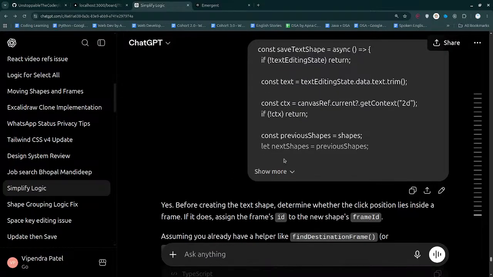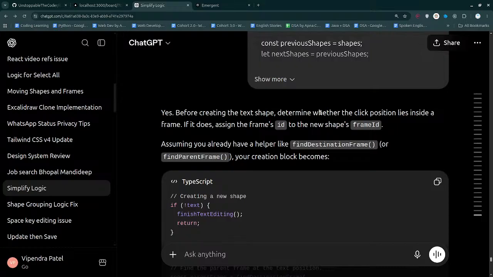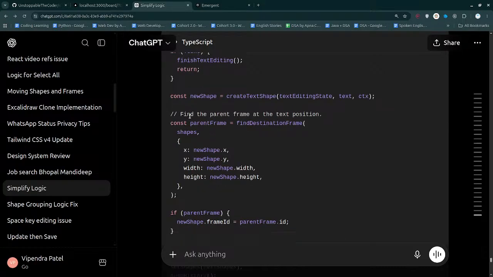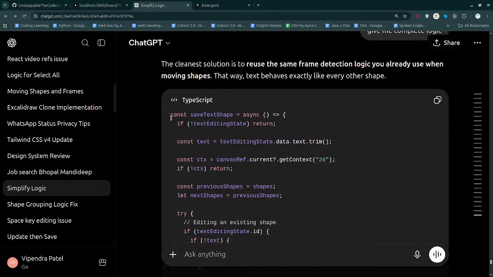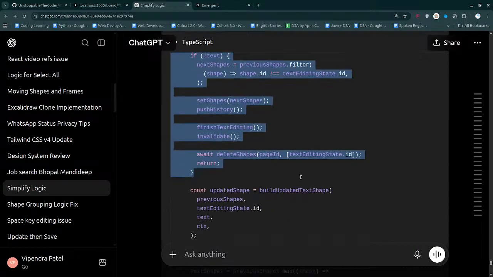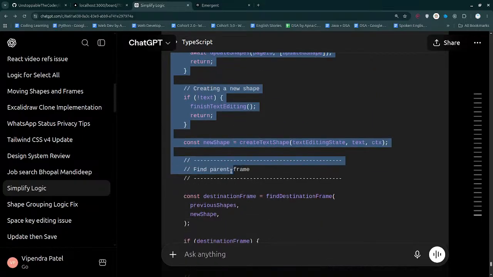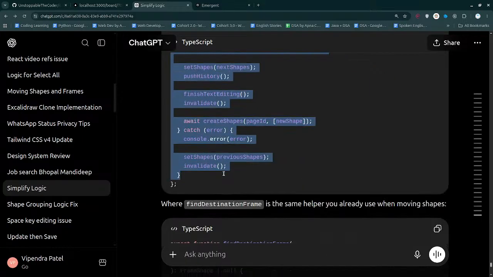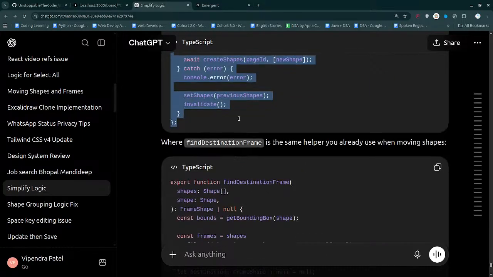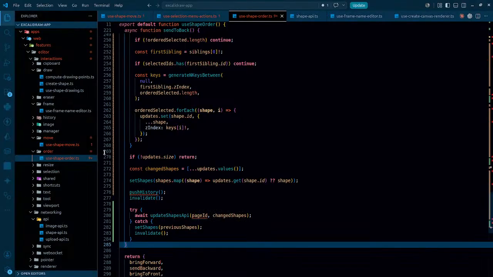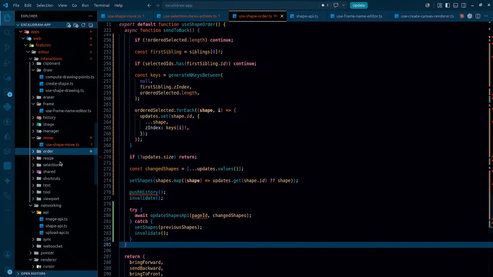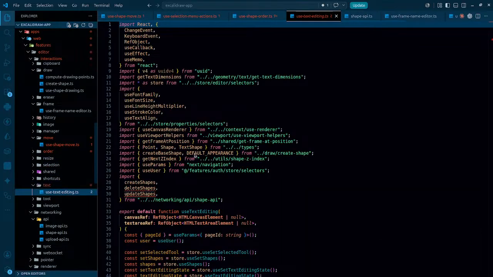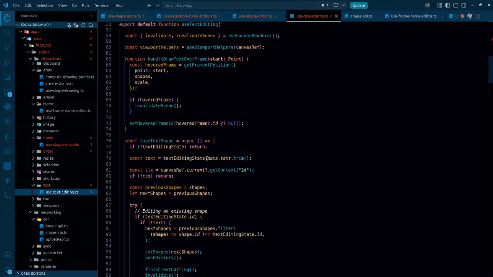Save text shape. Yes, before creating the texture, determine whether the flicker position line. Give me the complete logic. So save text shape. Find parent, and so on and so forth. So let's go to the text wherever we are creating the text. Ignore the errors right now. I am gonna be fixing it very soon. Save text shape.